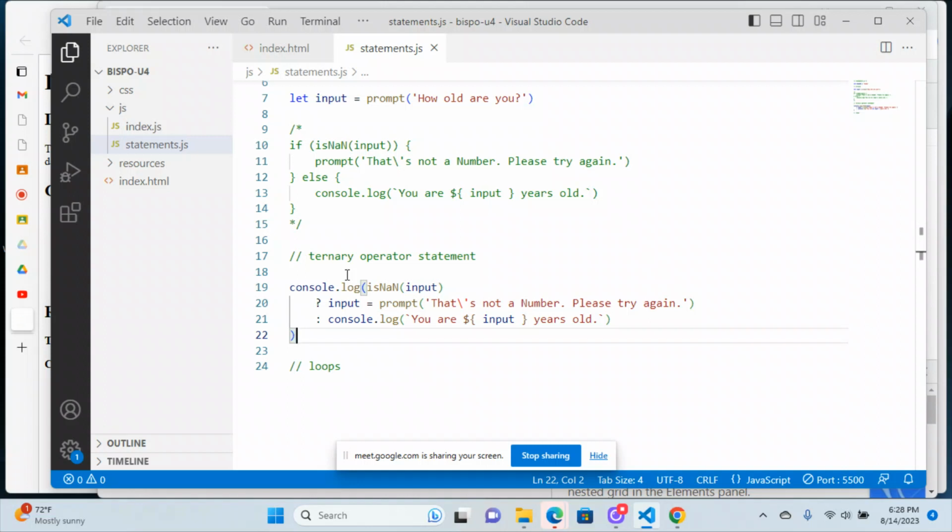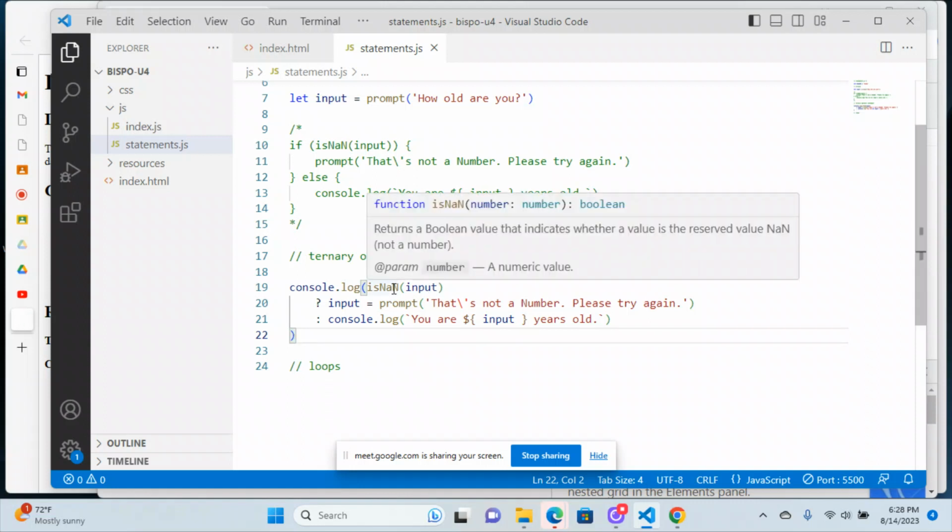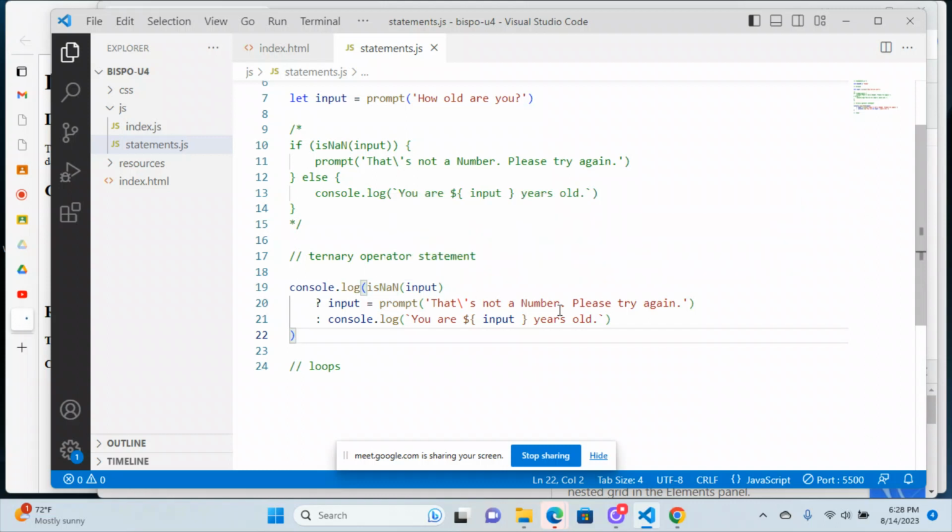So what we have to do is put this into a loop, and we'll have to say, as long as input is not a number, as long as that remains true, then continue to prompt, that's not a number, please try again. And then only when it evaluates to false will it then go out to, okay, fine, you are such and such years old. So here's what that looks like.